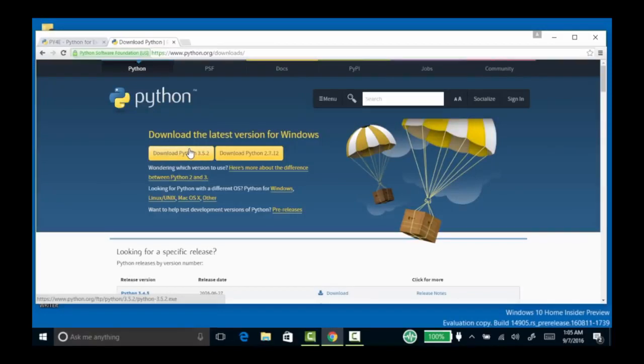3.5.2. This version of my class uses Python 3. I have an earlier class that you may have seen that uses Python 2, but in this class we're going to do this. Now it might take you a while to download this. I've actually already downloaded it.